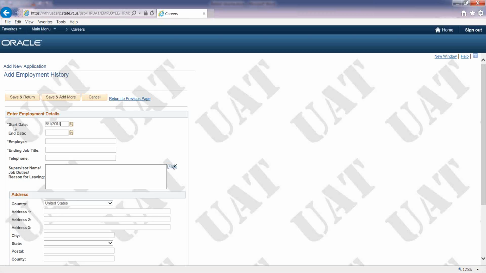So the start date is a required field. In this instance, no end date is required, and I wouldn't want to put one because I'm still working in this position. So I enter the start date, end date if applicable, and I enter the employer. And the job title. These are required fields.